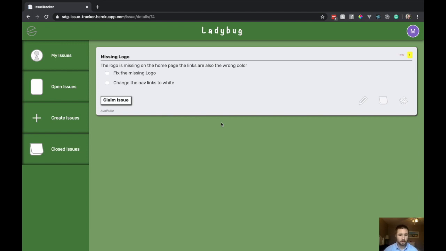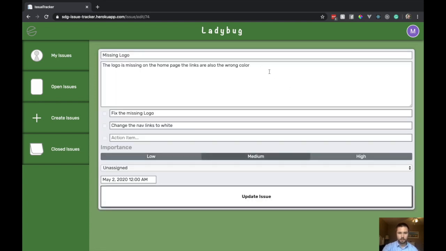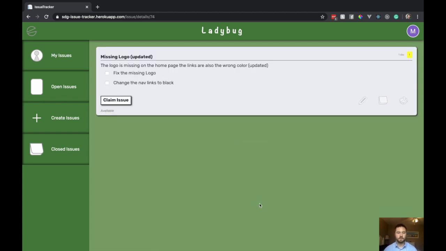So Mark can claim an issue if he wants that he creates. He can also edit it, close it, and delete it. We'll go ahead and edit it real quick. Let's say he put the wrong color here, and the link should actually be black. We can also update the title and update the description. And once we update this, you'll be able to see on the issue card detail that these have been updated.